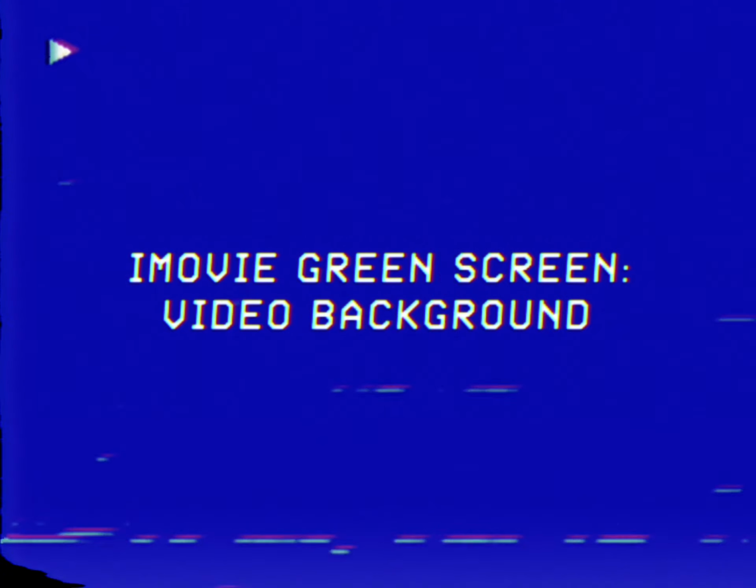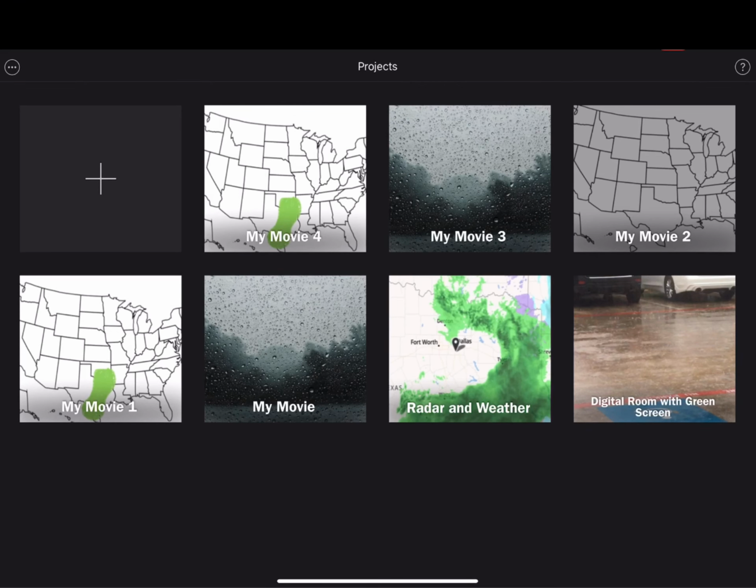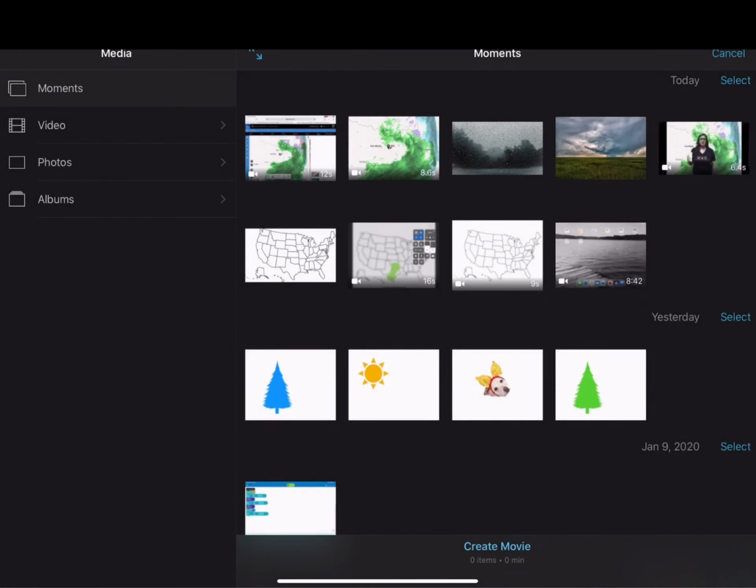Let's learn about using the green screen feature in iMovie with a video background. First, create a new project by clicking on the plus button and select Movie. To create the green screen effect, we are going to add our background layer first.